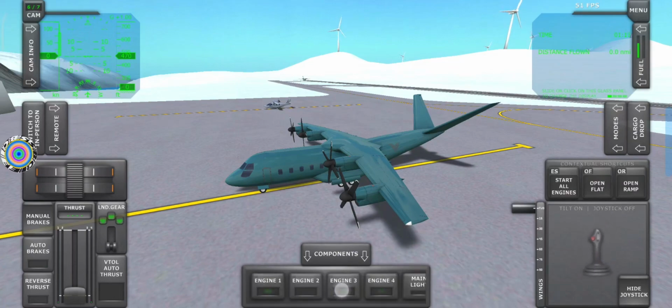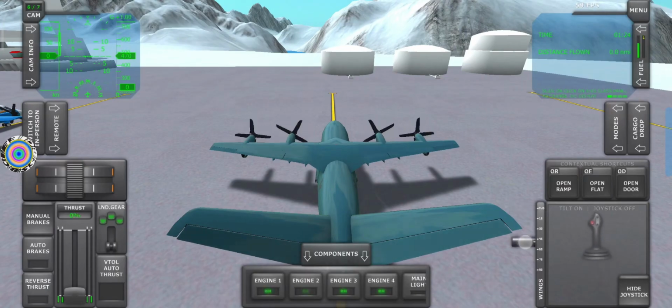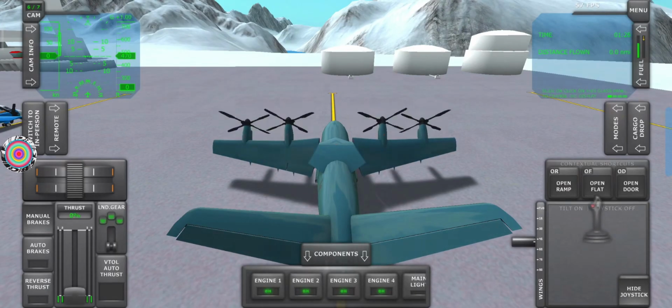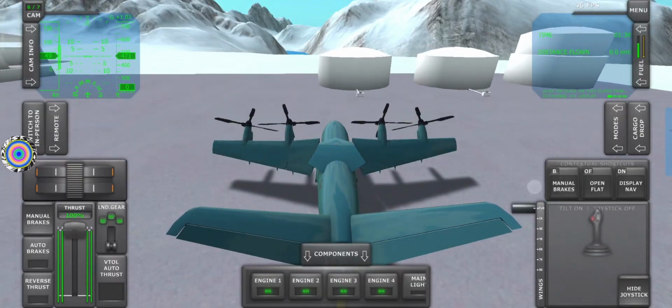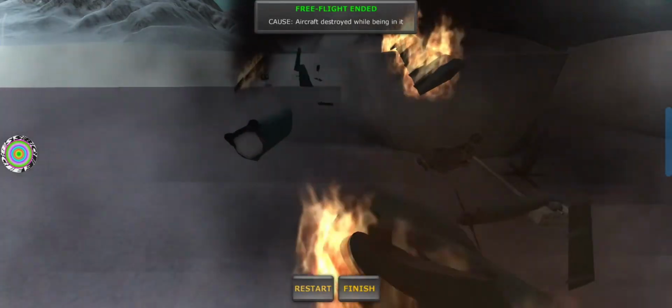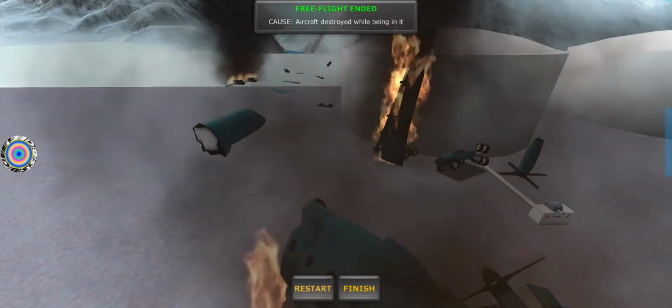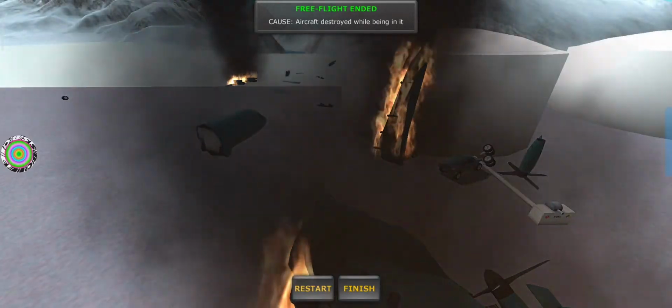All right. I will now proceed to demonstrate how not to take off in this plane. Yes, no, don't try this at home, people. This is not how to take off with this plane. Don't laugh. Yeah. All right, we will have to do that again.